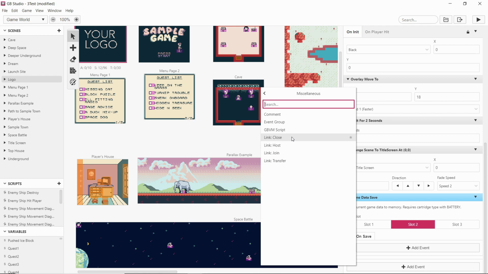So I'm just looking as well, and it looks like we have link events, so we can join, host, close, and transfer. And I haven't heard anything about this yet, so it might not work yet. But that is awesome that they are trying to add that in, a join, host, and close of a link. So hopefully that does mean the link cable will be useful, and that will be absolutely awesome.